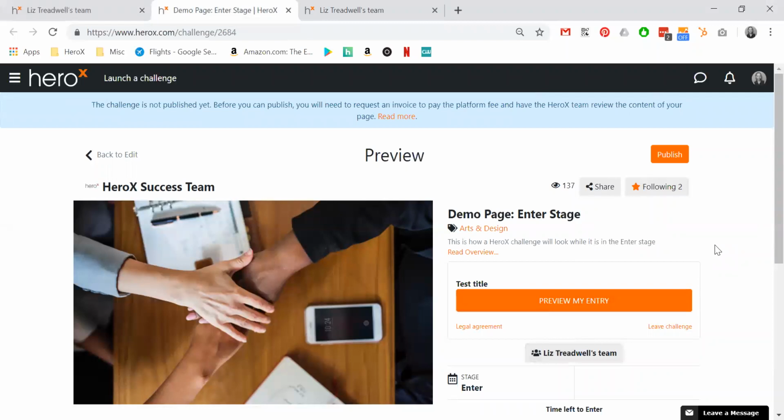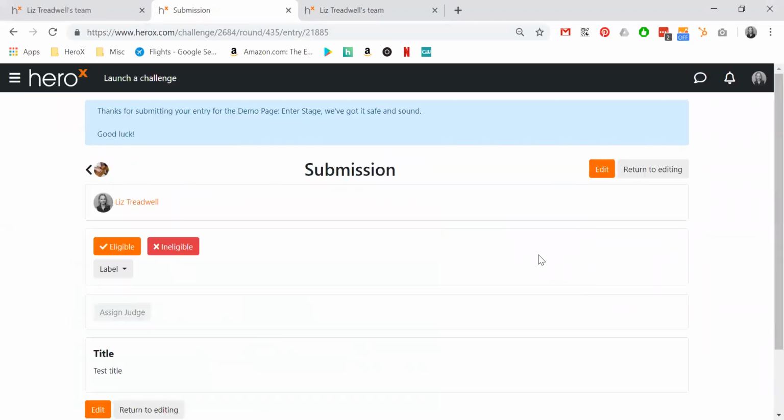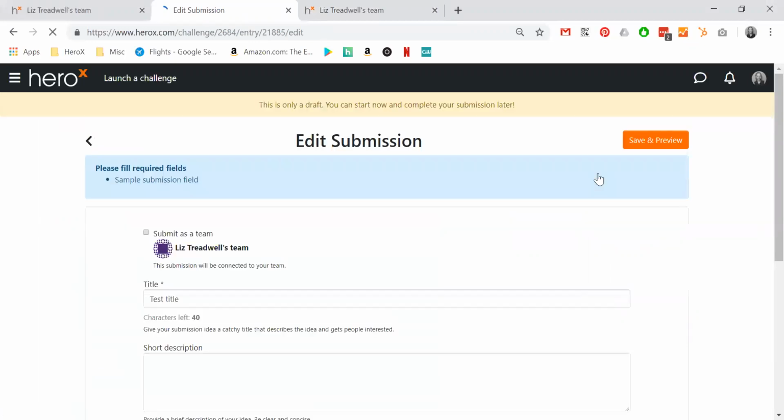All right, so now that we have our team set up, we are ready to work on our submission. In this particular case, I'd already drafted one, so just click the Preview My Entry button, and then I am going to click Edit or Return to Editing, either way. So now you will see that we have the option to submit as a team. When we did it as an individual, it just didn't even have this field at the top. But now that we have a team created, you can elect to actually submit it as a team.